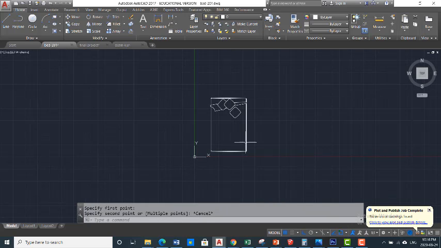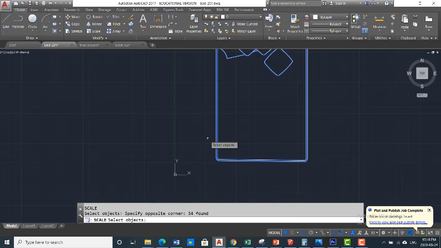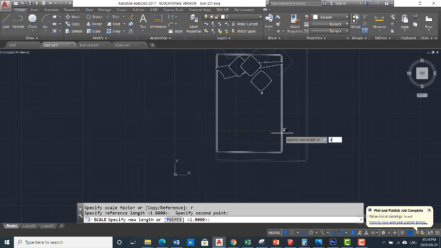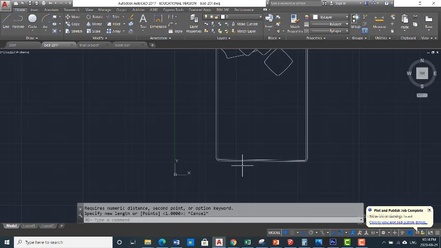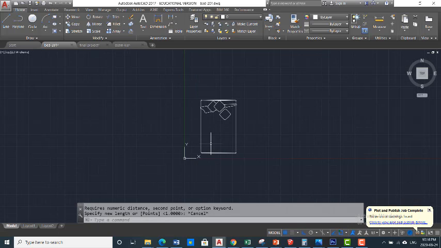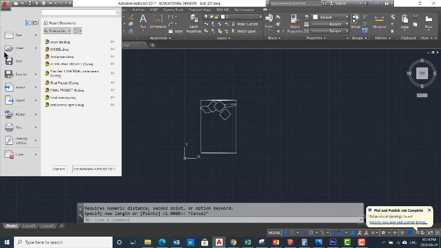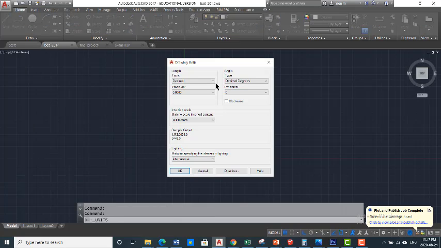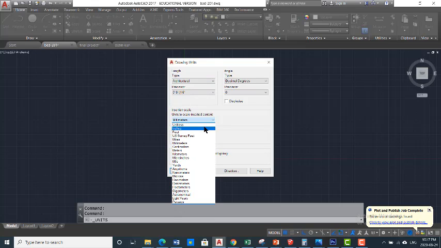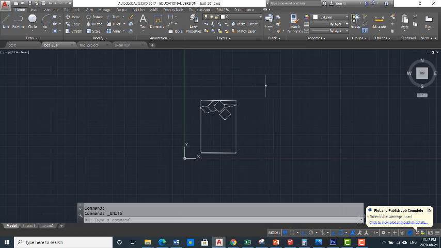What does it mean? It means that this is a metric setup. Even if I try to change the scale reference from here to here, I change it to 4 feet 6, see, AutoCAD will not accept it because it's a metric setup. In this case, I have to go to Option, Drawing Utility, Units, and change this to Architectural, and change this one to inches. Okay.